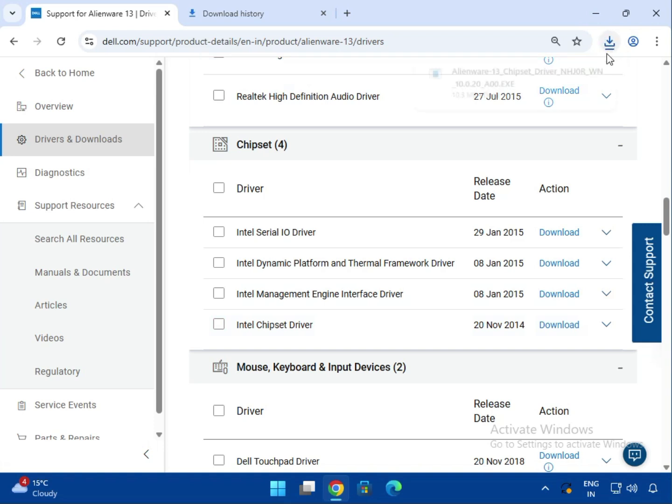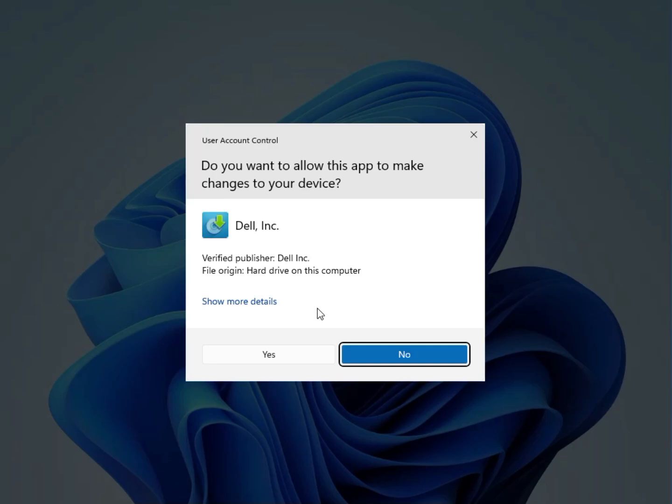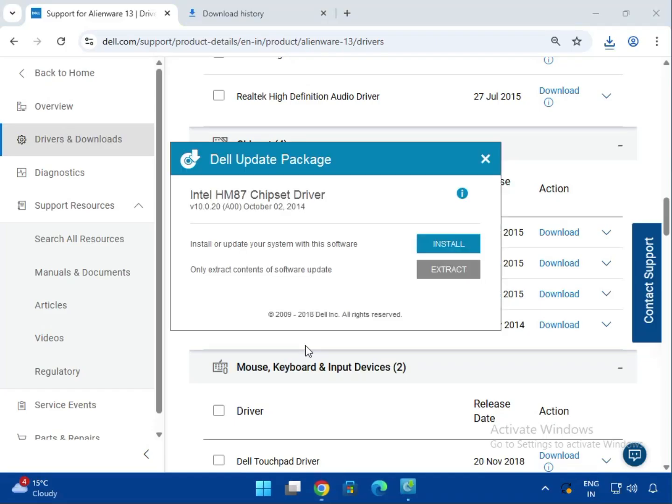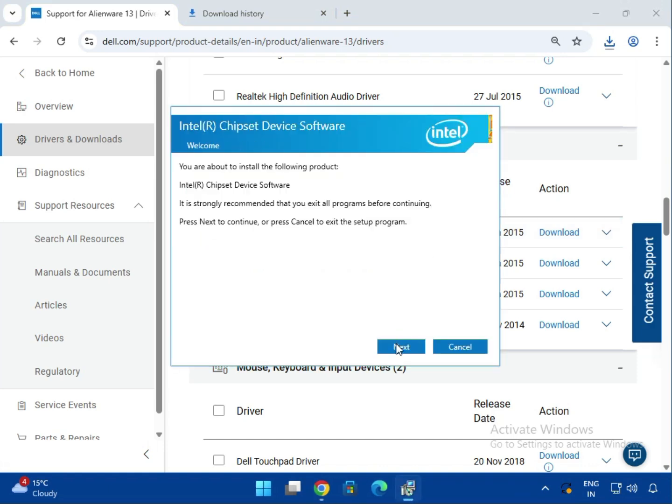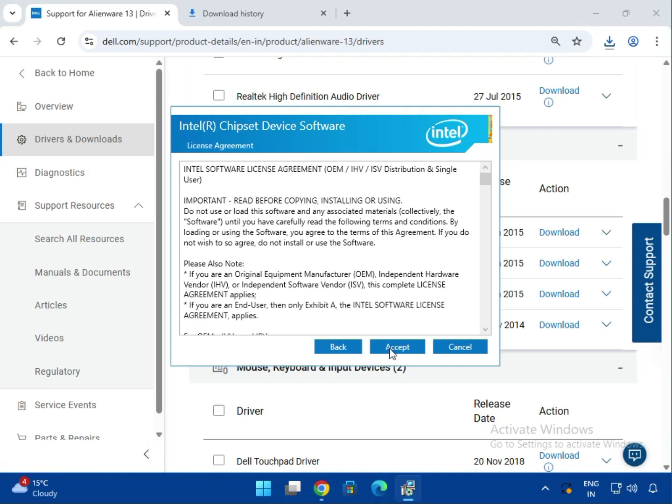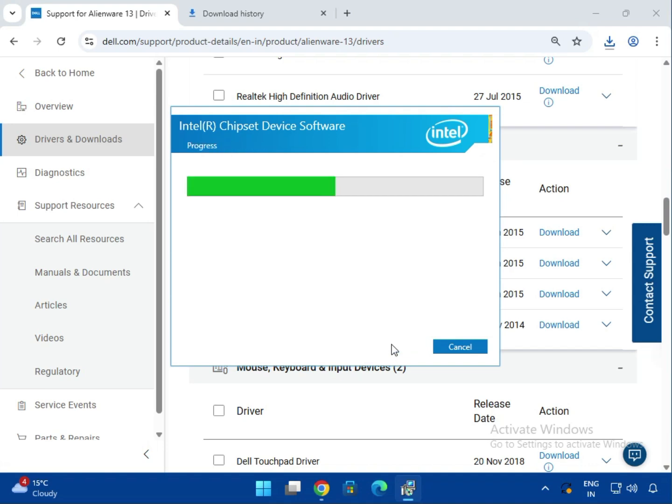And when it is completed, it will show automatically. Just click on it and then yes, then extract, and you can install directly. So click on install, then next, I accept, install.